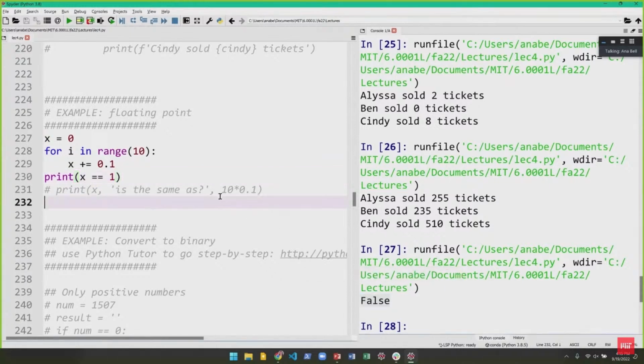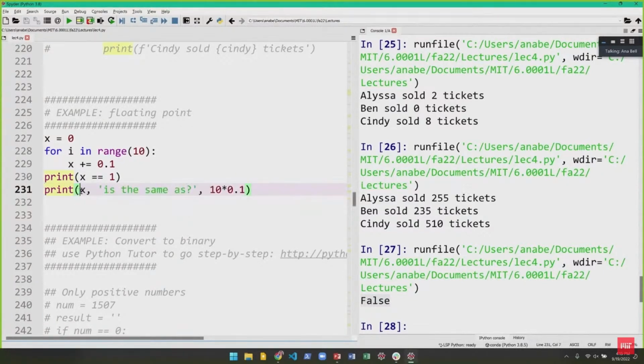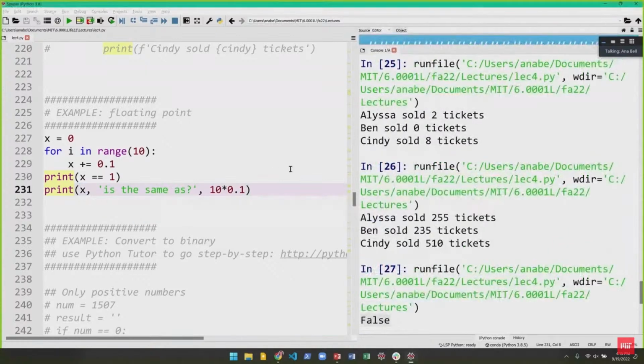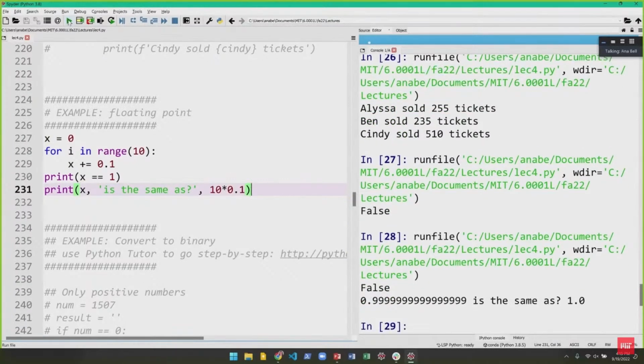Not intuitive, right? If I'm adding 0.1 10 times, I should be getting 1. But I'm not, in programming. And just to show you the actual answer we get, let's print what the value of x is, and then ask whether that's the same as just multiplying 0.1 by 10. So doing the loop where we add this number 10 times gives me actually 0.9999999, whereas just multiplying 0.1 by 10 gives me 1, as I expect.